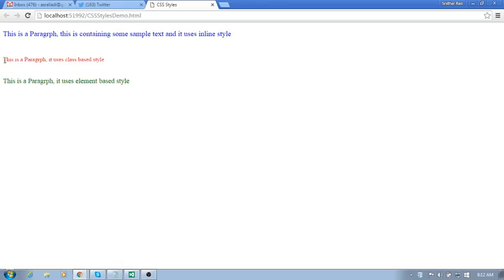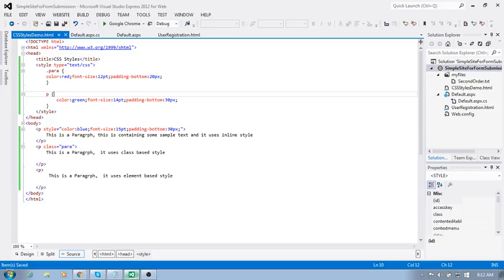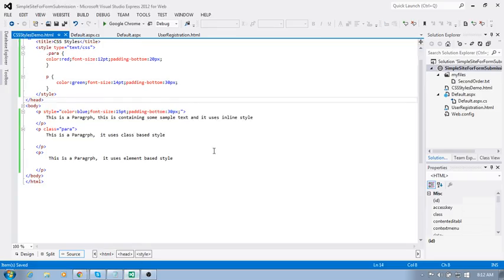Similarly, when it comes to the second paragraph, this is using here class based style called as para. To define class based style, you use dot para that you are applying, and the last one is actually element based. We didn't specify anything explicitly in this. Still, it's showing some color. It is taking from the default one. It's showing the default color for us.